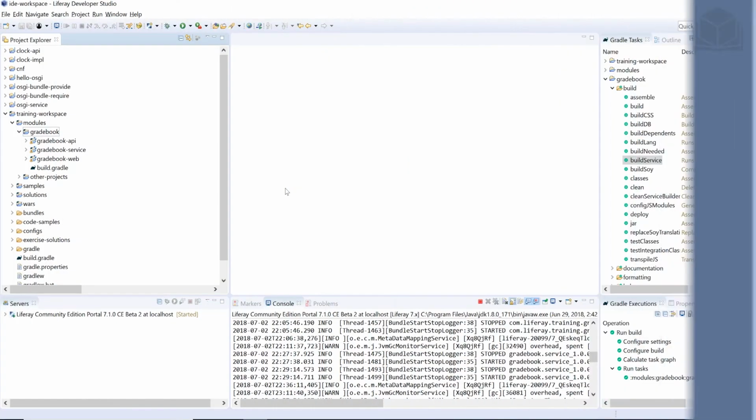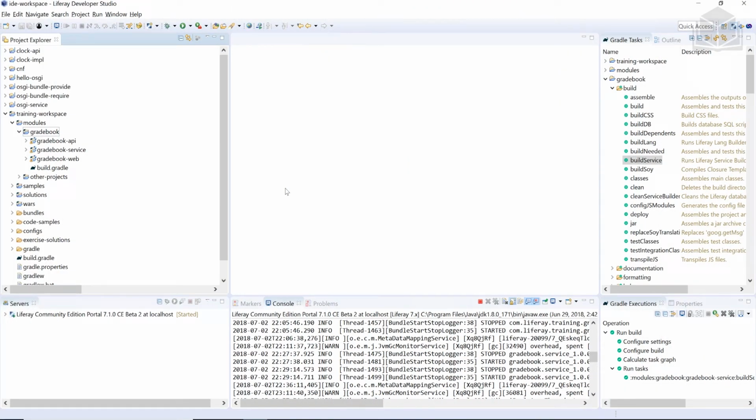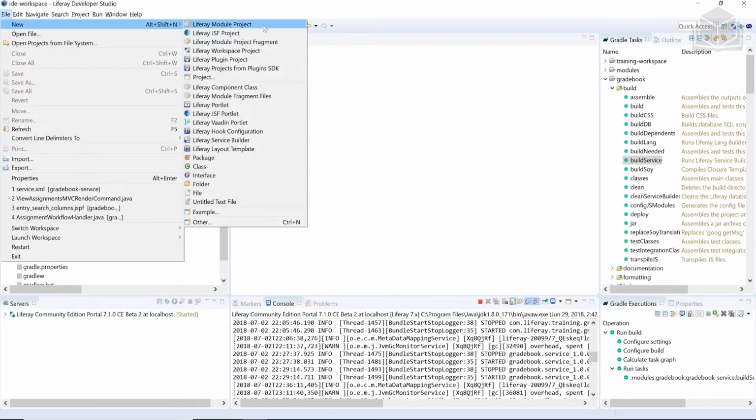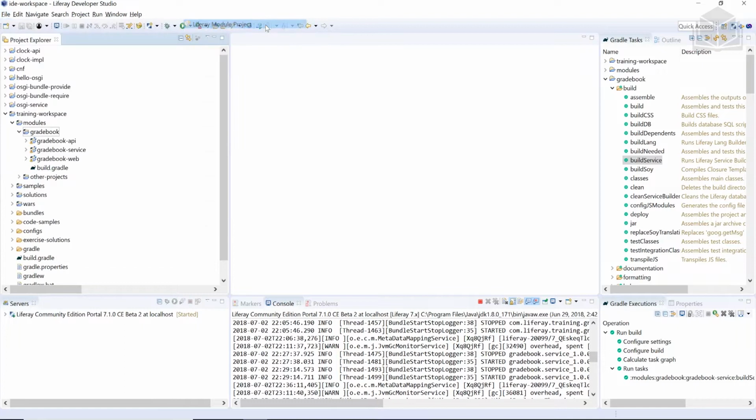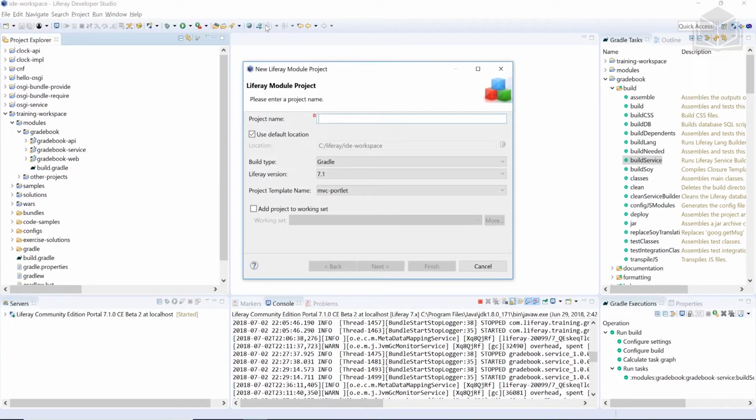Let's go ahead and expose some of our Gradebook application's web services as REST services. So the first thing we're going to do is head up to the top left, select File, New, and then Liferay Module Project. We've done this a lot before already.